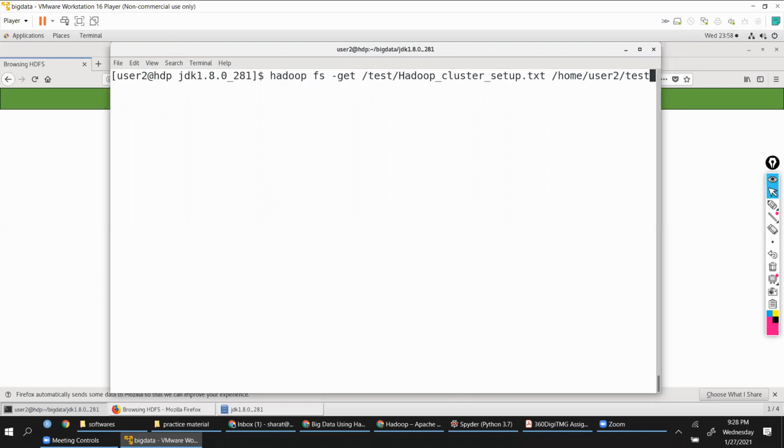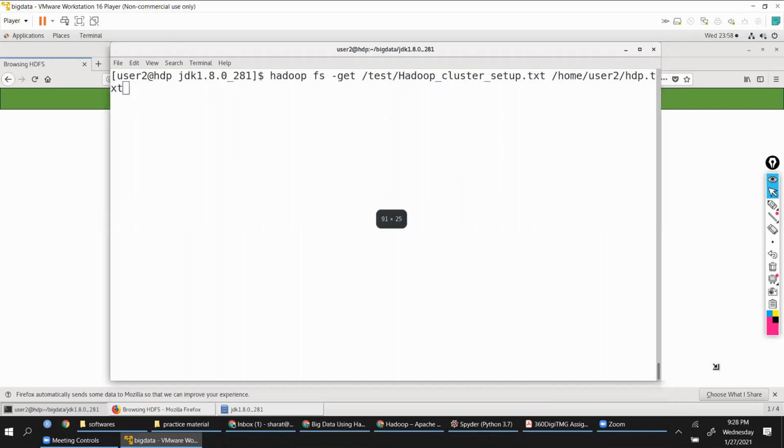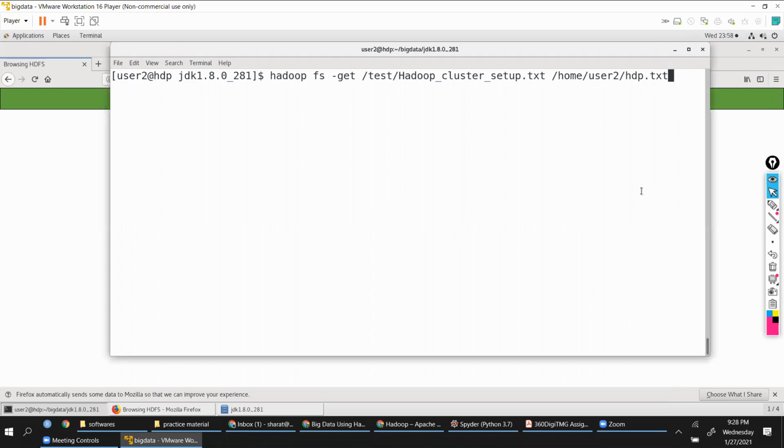And in the test folder, I don't have a test folder here. Let's say I want to create it as Hadoop_setup.txt, or I'll say Hadoop.txt in short. So there will be a new file created in the local file system with the name hdp.txt. Look at that. If you don't give a name, then the same name file will be loaded automatically.